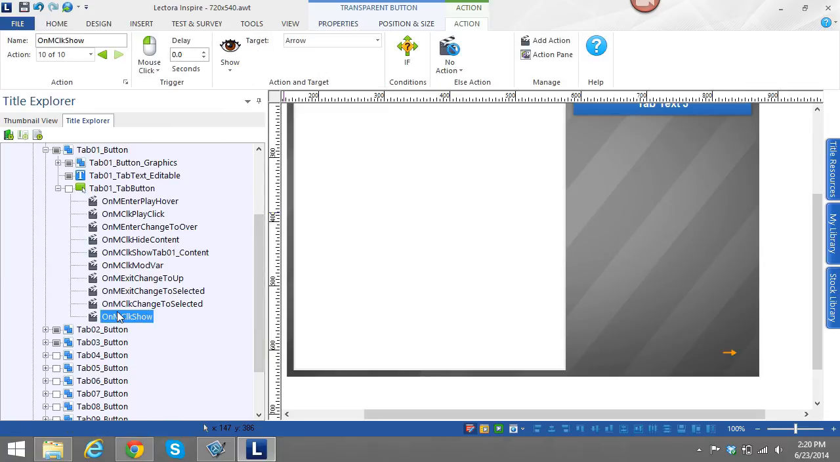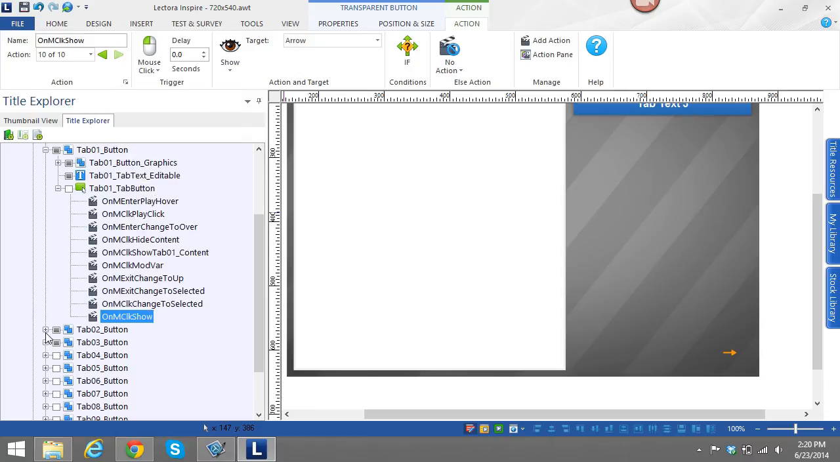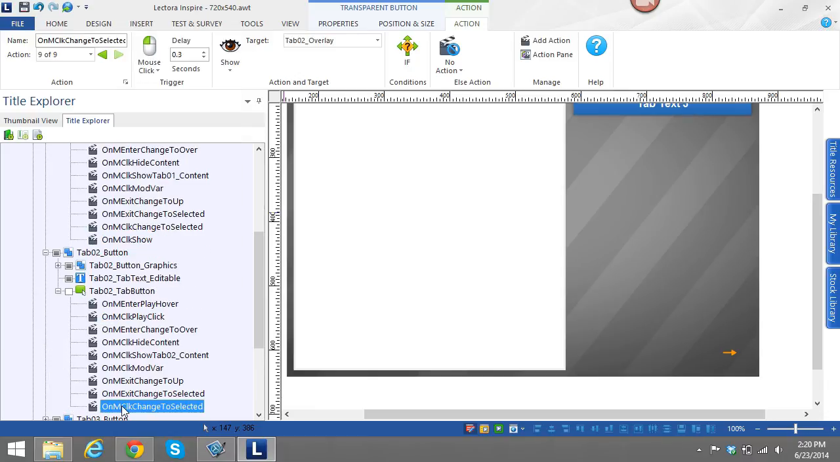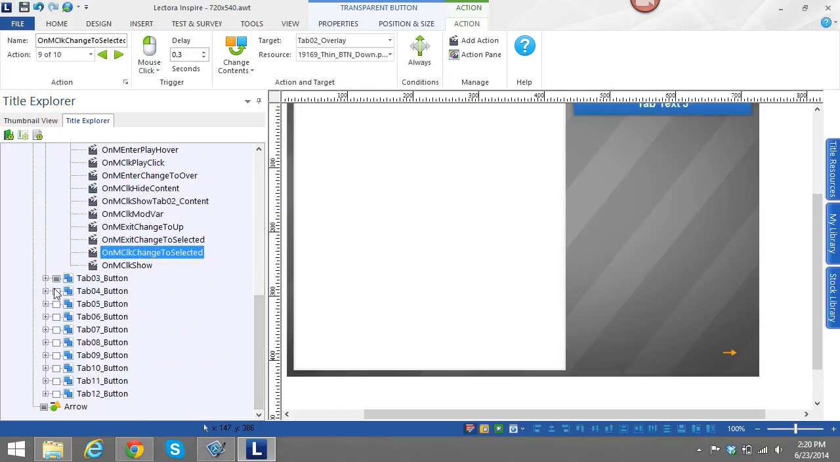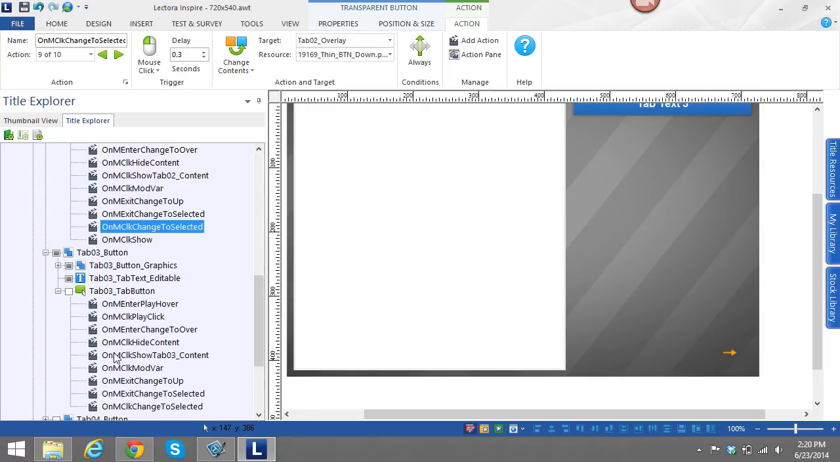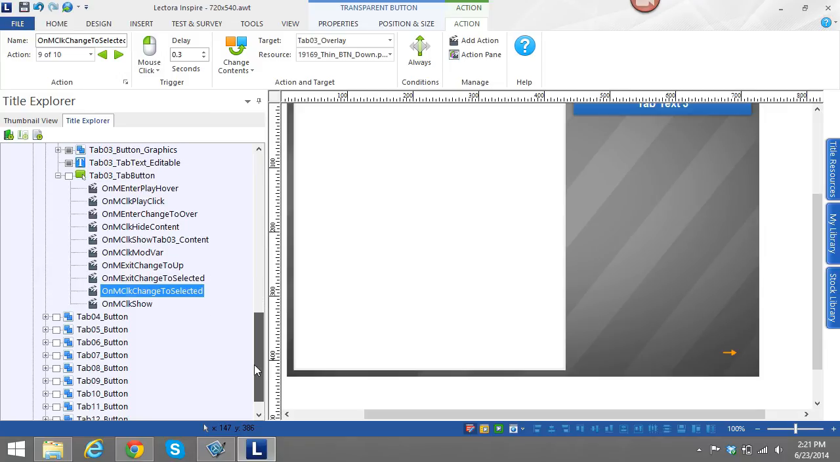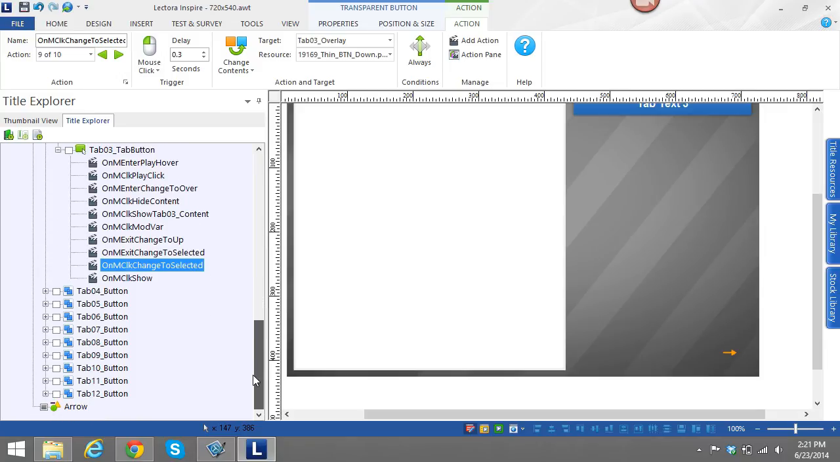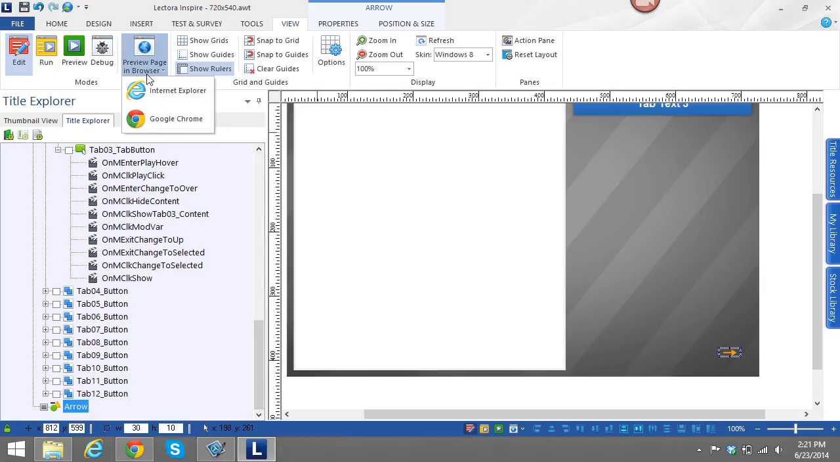And so now we just go ahead and copy, Control C, that action and paste it at the bottom. Make sure that it's pasted at the bottom of each one of these button action groups, or action strings, I guess you could call it. So now, let's go ahead and view the page.